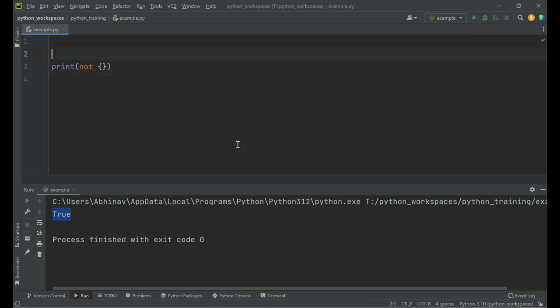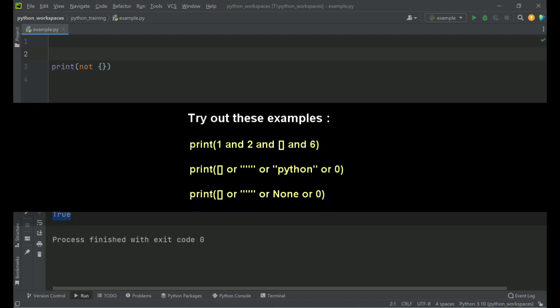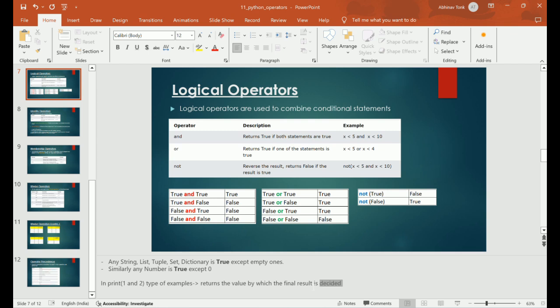So this is about the logical operators in Python. Just remember these tricky situations also where the logical operators can be used. So don't get confused. Just remember the trick while you are handling such examples: in these kinds of situations, it returns the value by which the final result is decided.